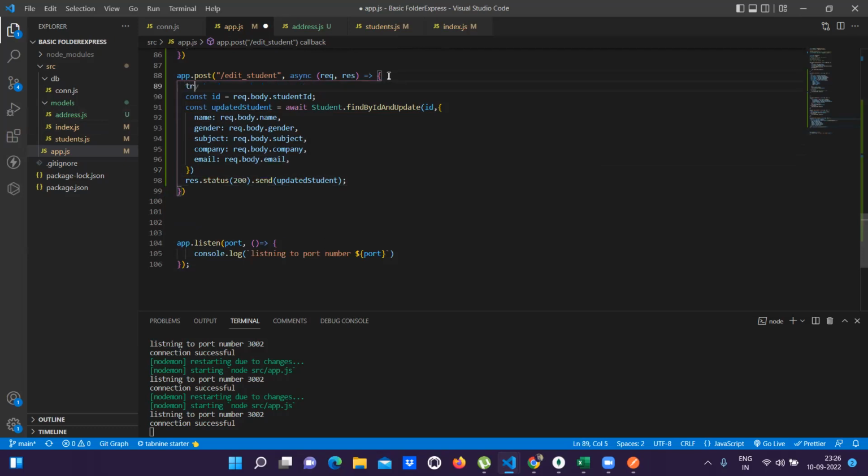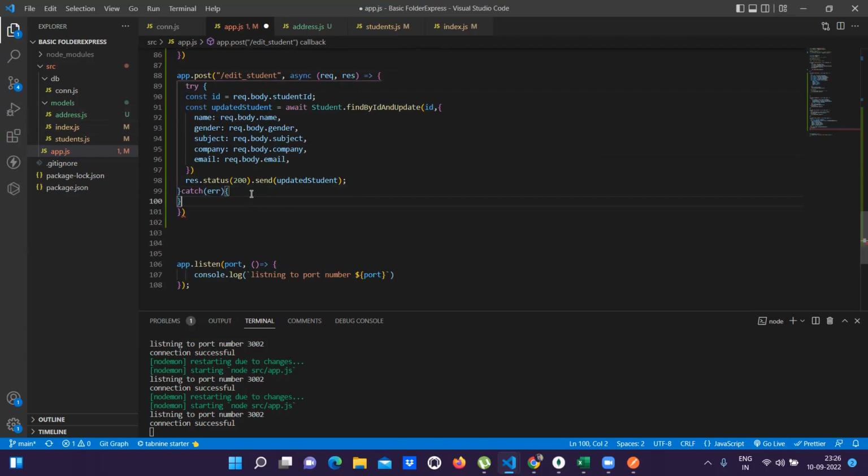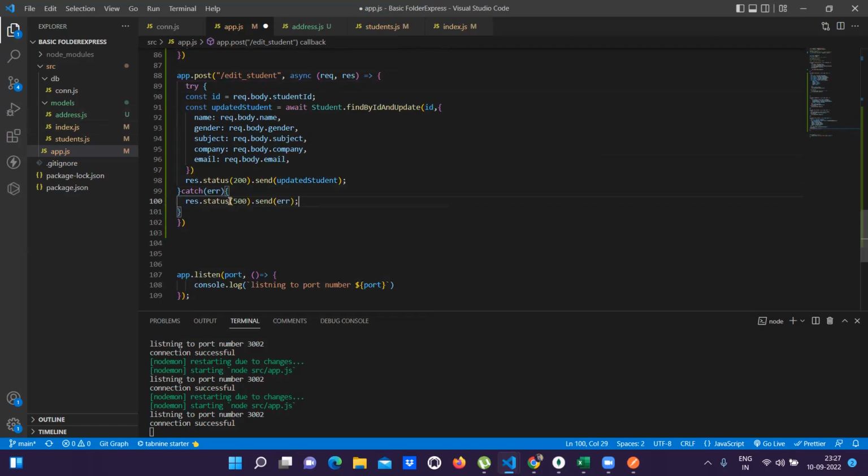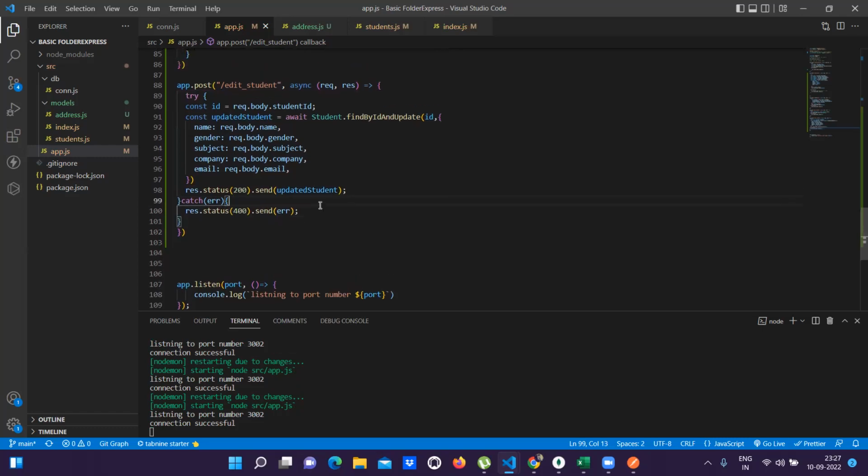Cover this in a try block. Add a catch block. Res dot status 400. This 400 means bad request. And 200 means success.